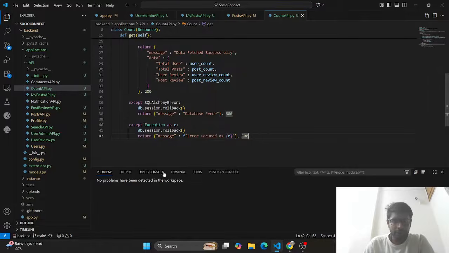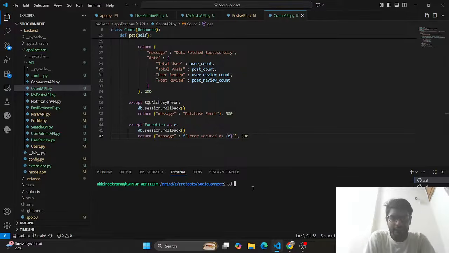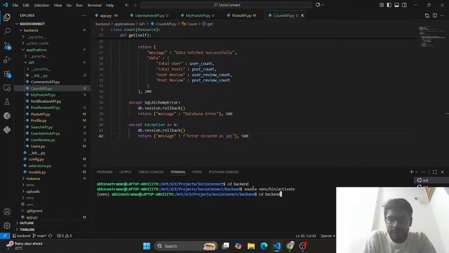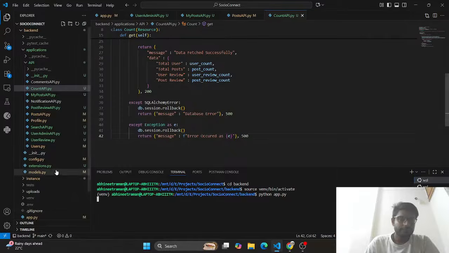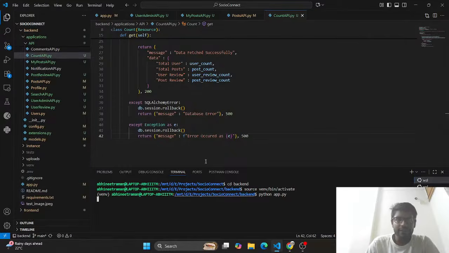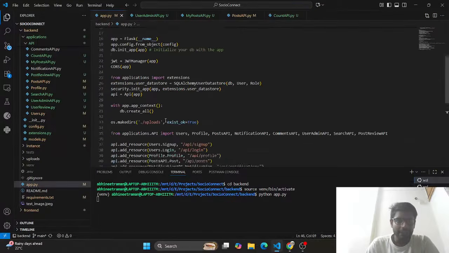So now let's try to run the backend. cd backend, and then source venv/bin/activate. Why am I using that? Because I want to test if all the libraries are there, so that if required we change the requirements.txt. We will add that. So if it runs, let me add the count API here.